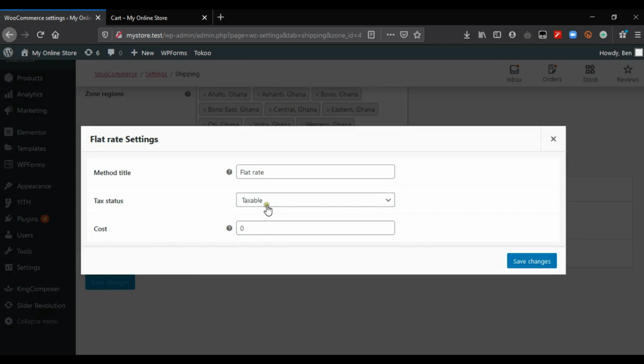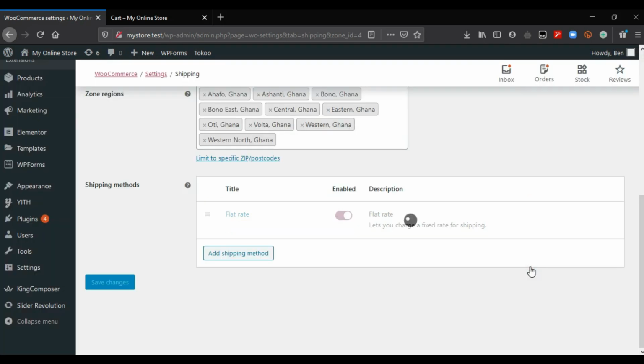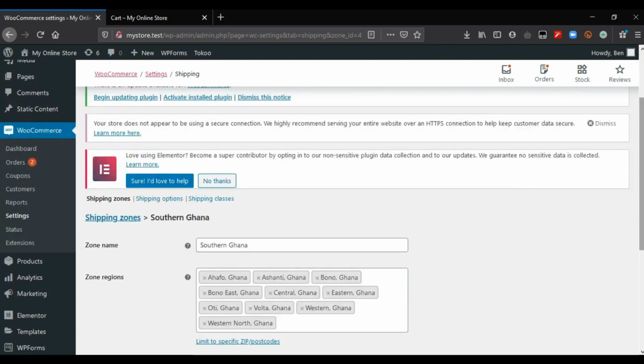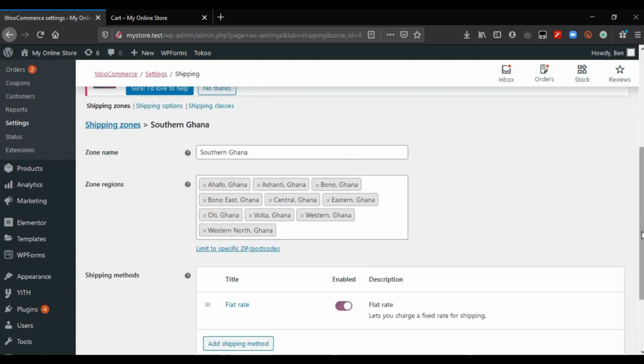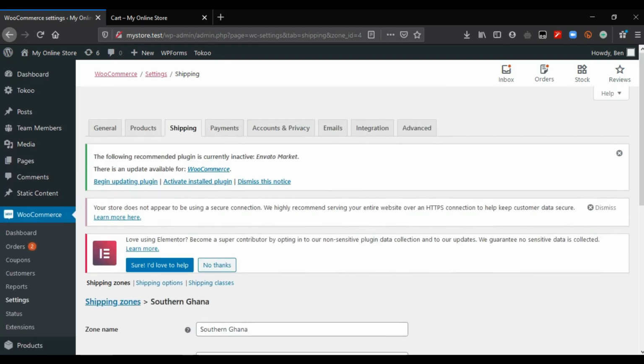Edit the flat rate, assign a cost, save changes. Or as I said earlier, you would want to possibly make each region stand alone as a zone. So here, each of these regions that have been classified as one could be a zone on their own with their individual costs of shipping. So this is how shipping methods and shipping zones are done.